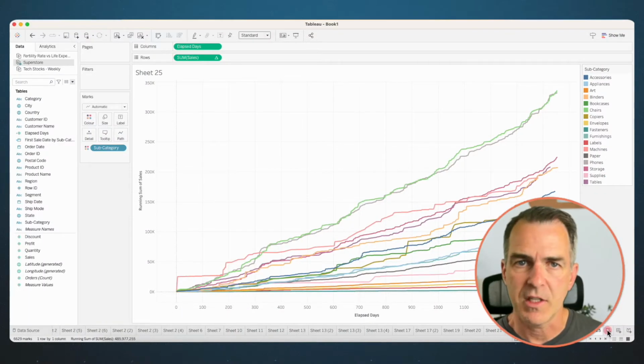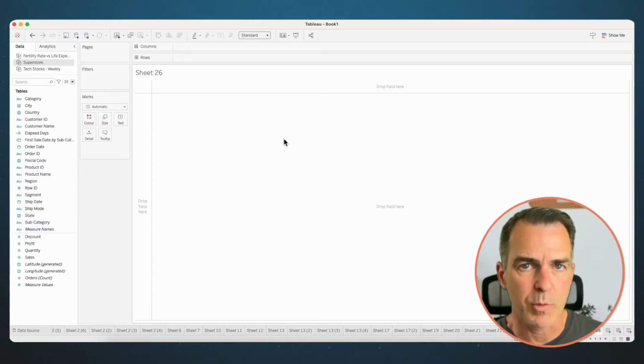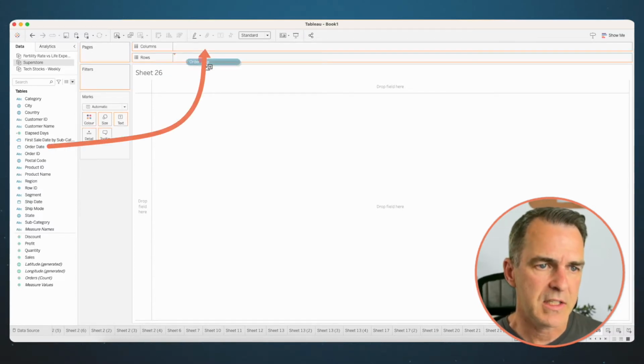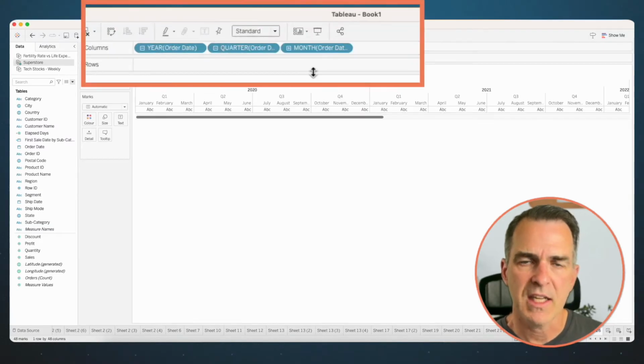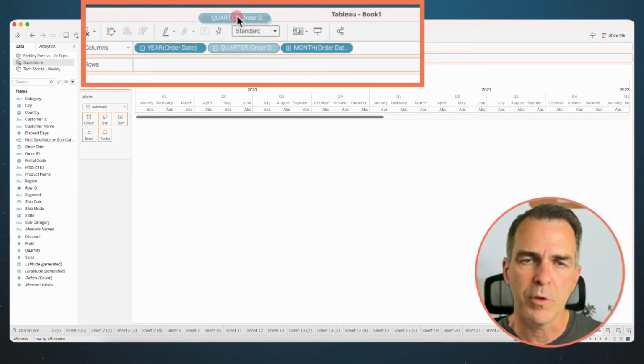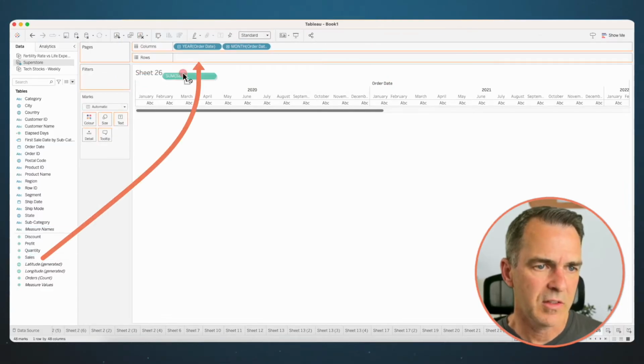Next up, we're going to look at a couple of column charts. Create a new sheet. Column charts work much better with discrete dates. Drag order date to the columns to get your discrete years. Let's click on plus twice to get it out to the monthly level, and I'm going to remove quarter. Drag sales to the rows.